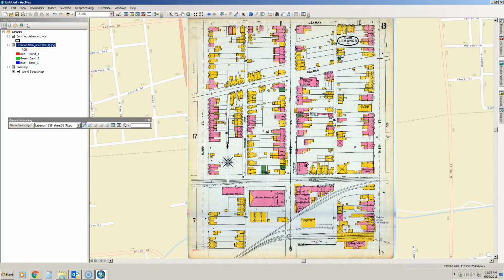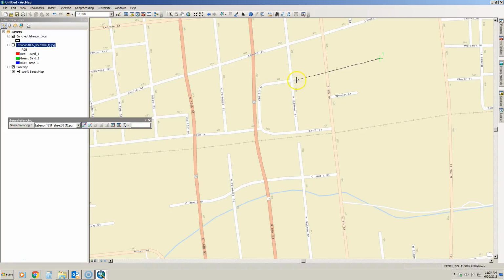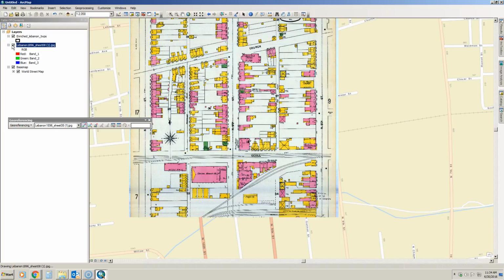So I'm going to put a point here at the intersection of Church and 8th. And then I'm going to go over to my table of contents and turn off my historical photo so I can find the corner of Church and 8th on this, and it happens to be right there. And so you can see how that correspondence was made. And now when I turn my historical map back on, notice that it adjusted the map to line up with that control point for both the current day and the historical.